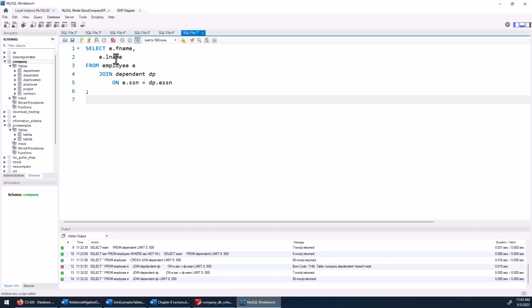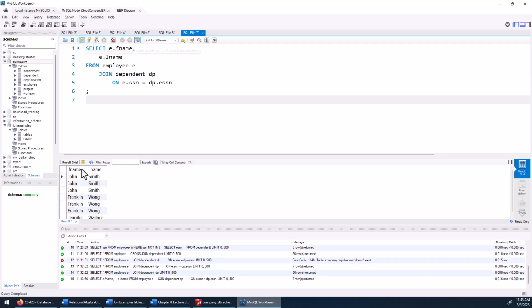So I'm getting employee first and last name from the employee table, joining it to the dependent table on the employee social security number equal to the employee. This is in the employee table, and in the dependent table, the employee social security number. And if I run that, there we can see those are the folks that have dependents. Okay. So that's how the inner join works. It is an equality condition.